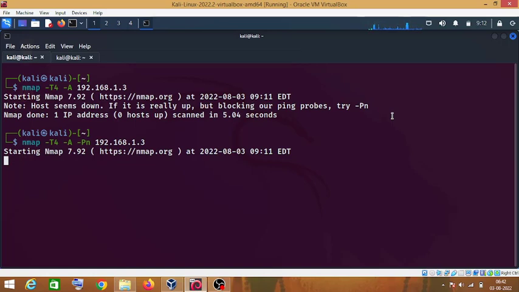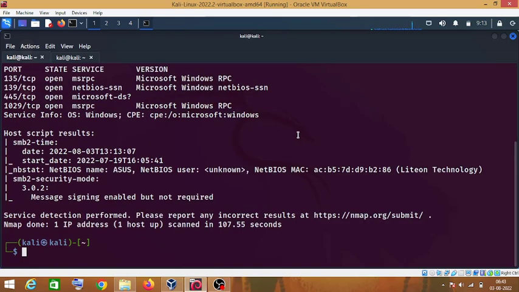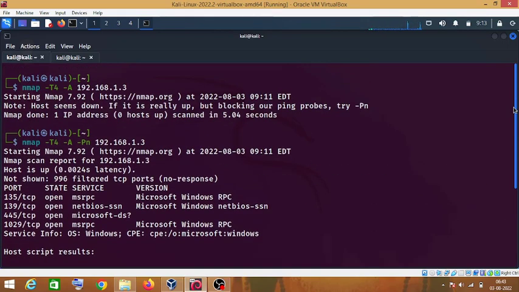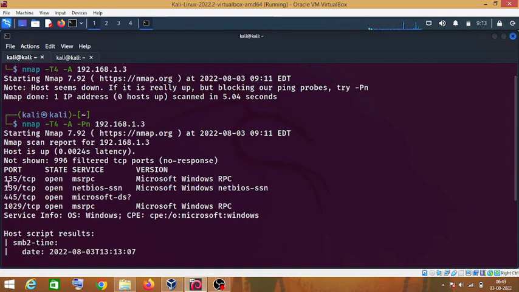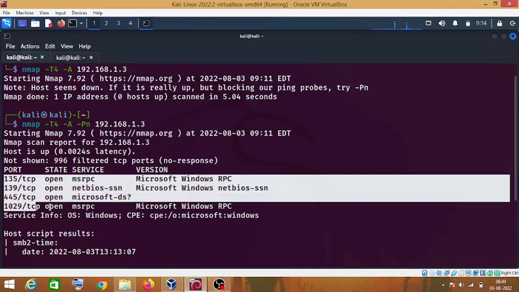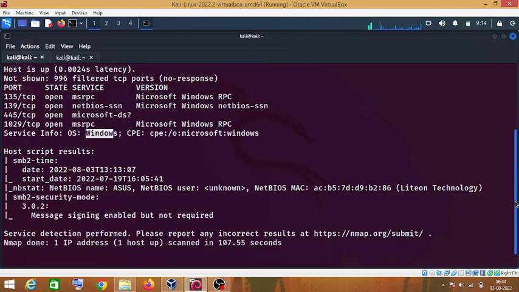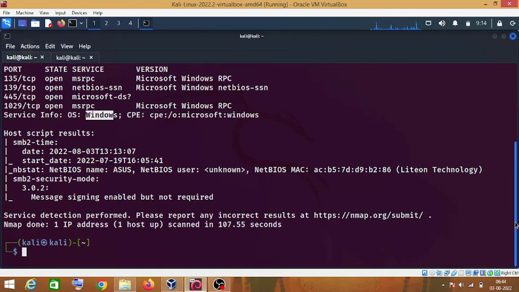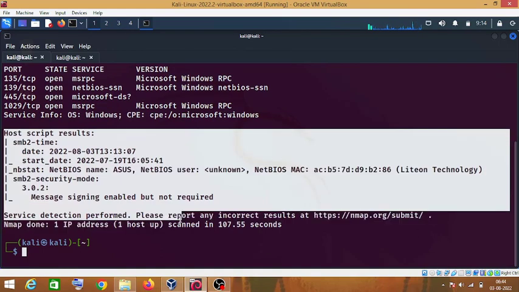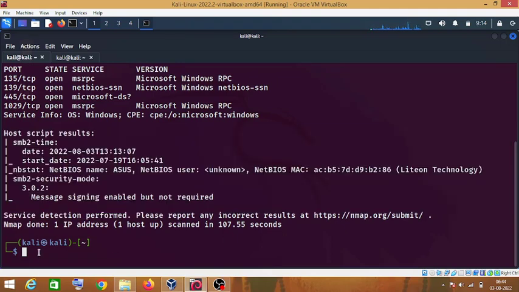As you can see, Nmap has completed its scan. It has found 4 ports open on the target machine. So the state is open, the service is this, and this is the version, and the operating system is Windows, and this is the script output. I don't think this is of much use to you.